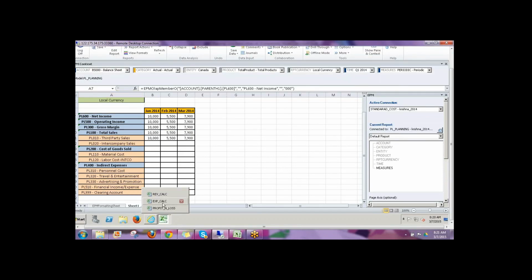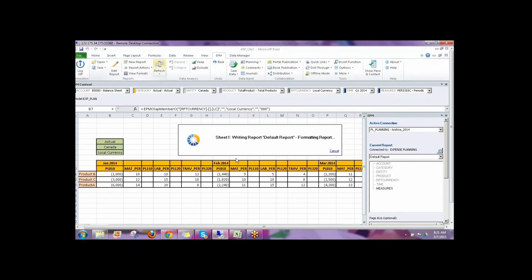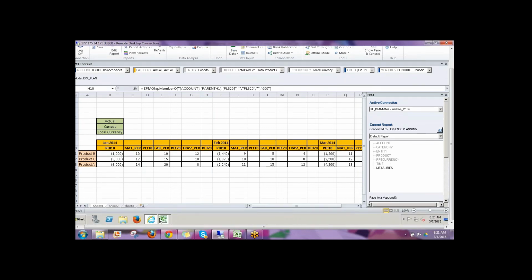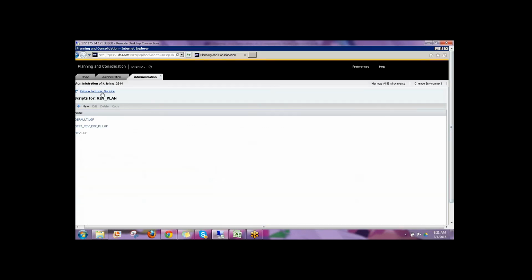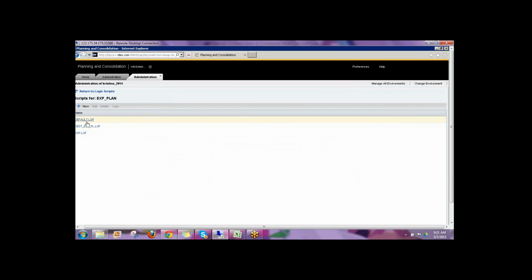Now come to expense planning. Now in expense planning also, what we need to do? We need to first calculate the material cost, labor cost and travel cost, which is based on a revenue. So for that purpose, create logics in your expense planning. For expense plan, I cannot use the default logic, so I am creating a custom logic called EXP.